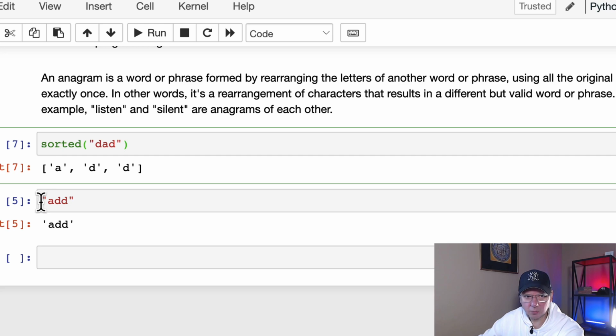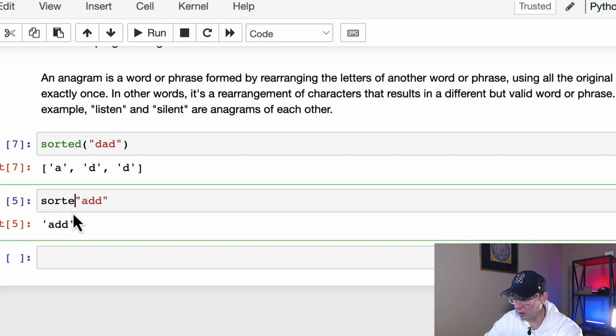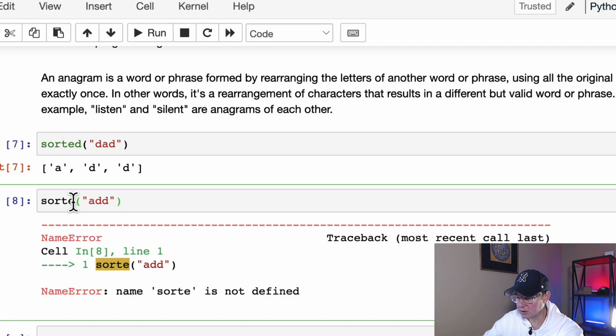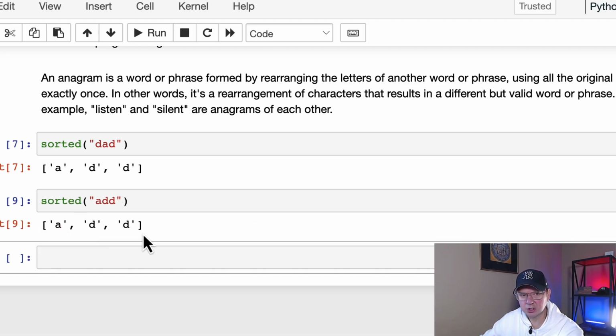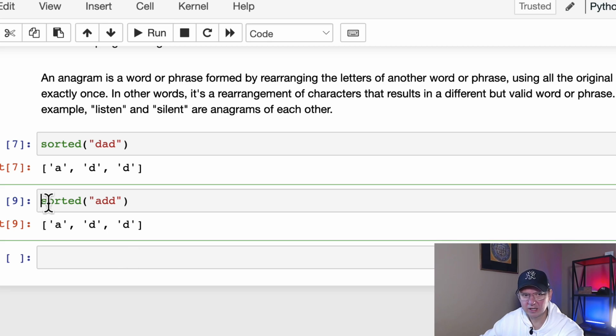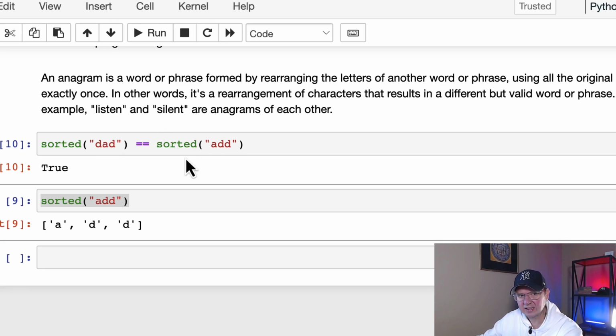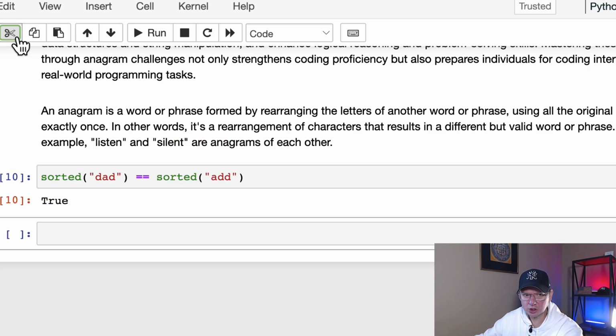And then here we could run sorted on the add. All right, on add, and oops, I misspelled something, sorted. And you see it also returns sorted list because Python knows how to sort something in alphabetical order, right? So one solution would be you could use this double equal sign, which is a comparison operator, and you could say if this list is equal to that list, so bam, you're done. But that's not my favorite solution.